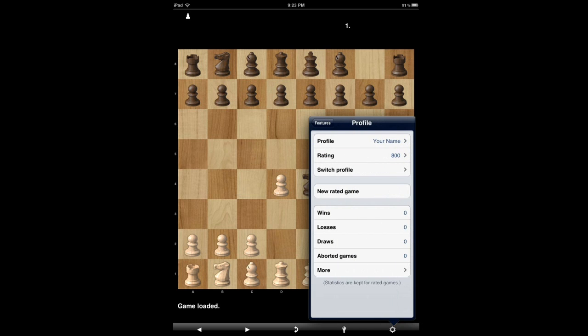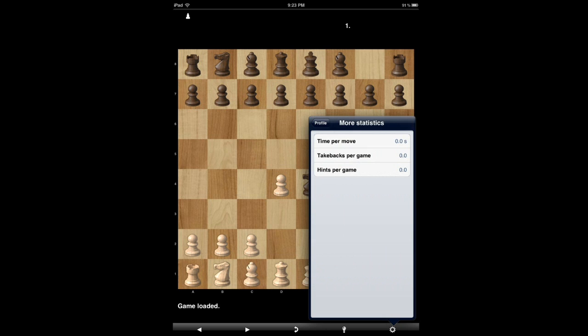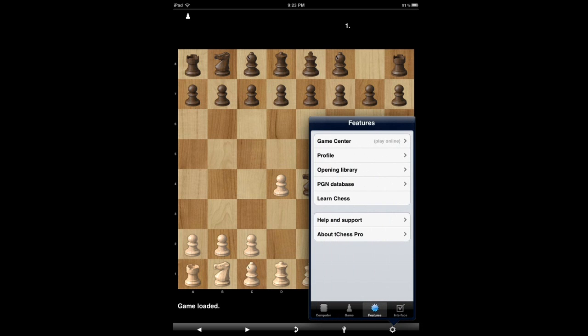That's pretty straightforward. It keeps track of the number of wins and losses that you have, and all other stats.